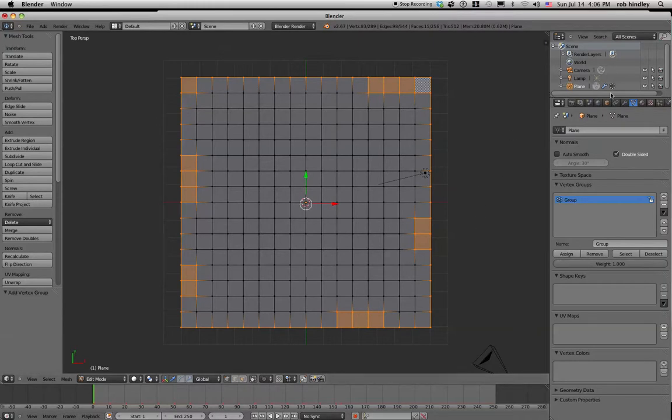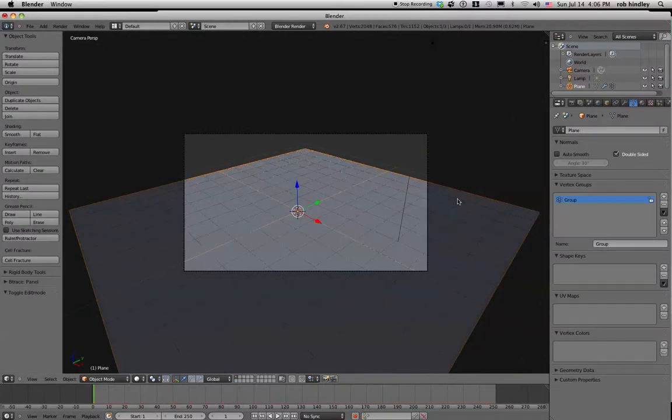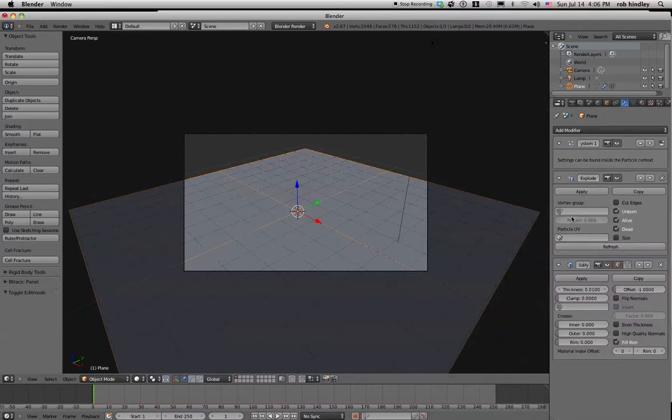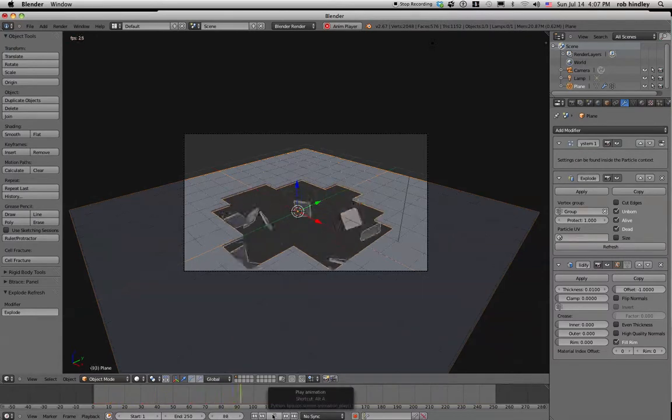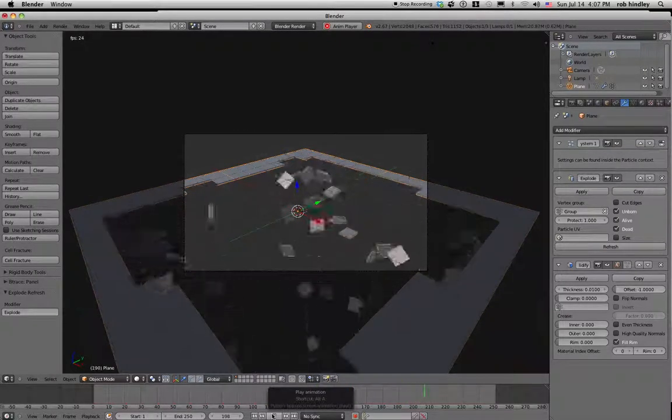Click the assign here. So if we go back, hit 0 on the number pad and go back into object mode, then we need to go back to the explode modifier, vertex group, add the vertex group and give it a protection of 1, and then must hit the refresh button. Okay, clears the cache, and then run it again, and you'll notice it runs from the inside out, but it'll stop when it gets to those protected vertices.